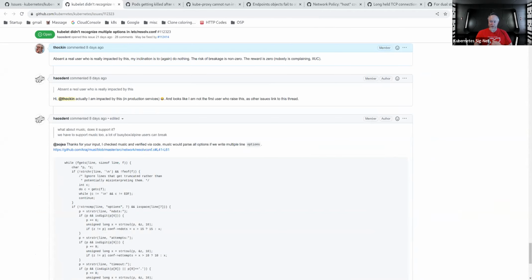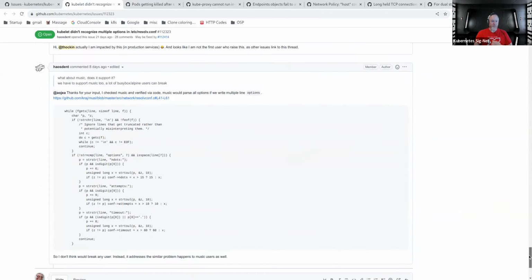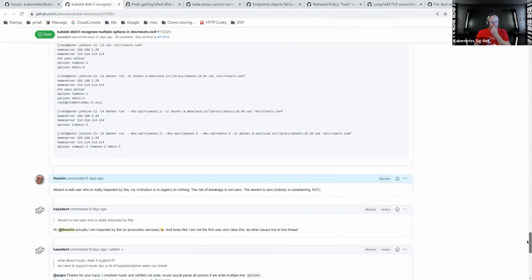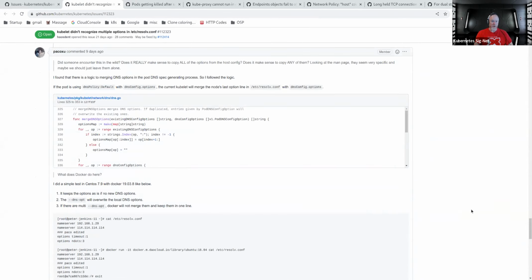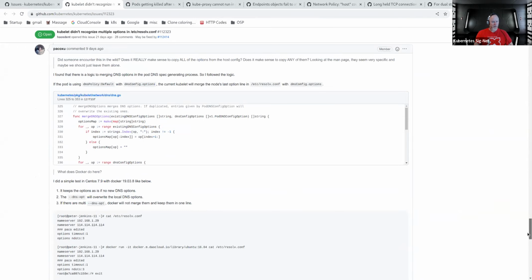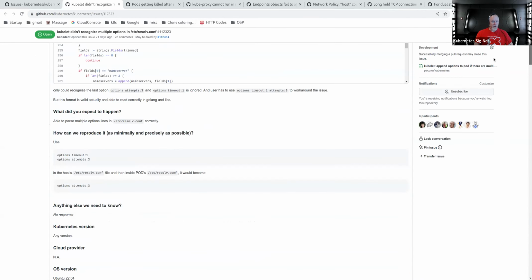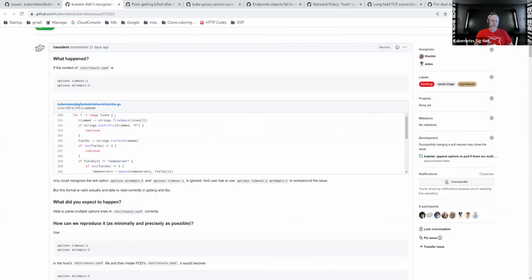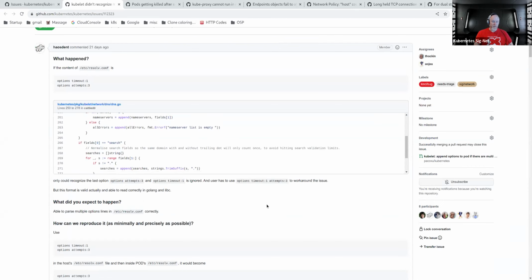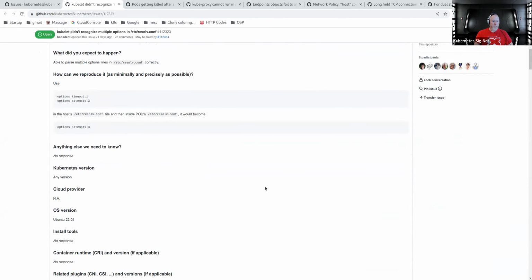Kubelet does not recognize multiple options in resolv.conf. So there are two resolv.conf open issues, right? There's the search one, which I think is now resolved, and there's this one. So the problem at hand is that somebody found in the wild an /etc/resolv.conf that looks like this. Specifically, it has two lines that are both options. And our code just picks one of them. I think it just takes the later one. And the proposal is to try to merge them together.